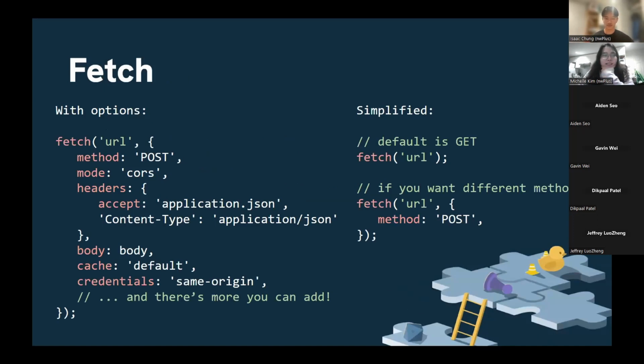Yeah, thanks, Isaac, for a great introduction and all the explaining. Now I'll take the easy part and I'll explain the fetch syntax. So fetch is the function that we use to access the API endpoints.